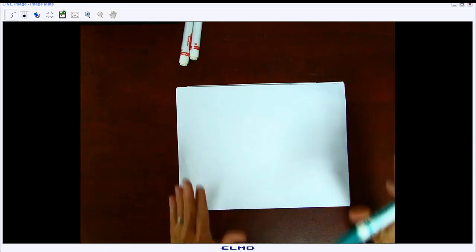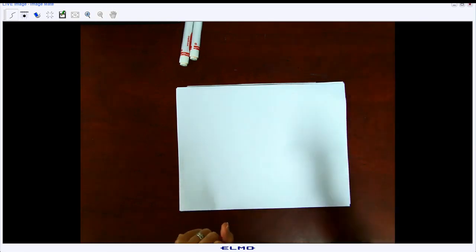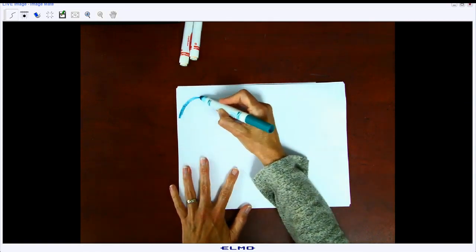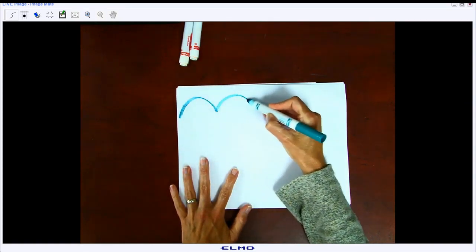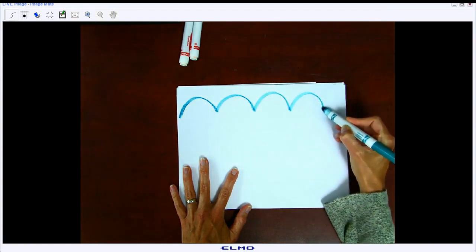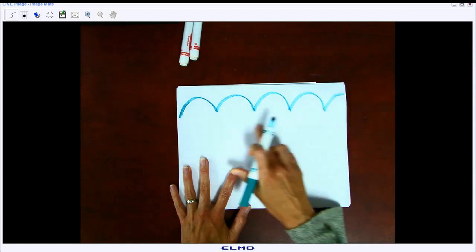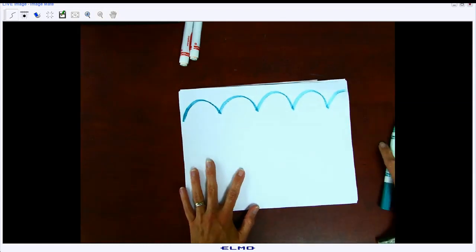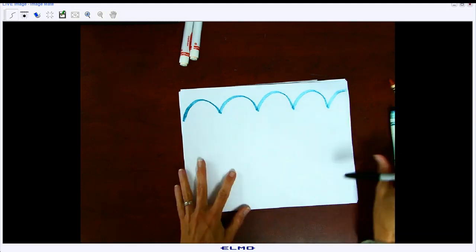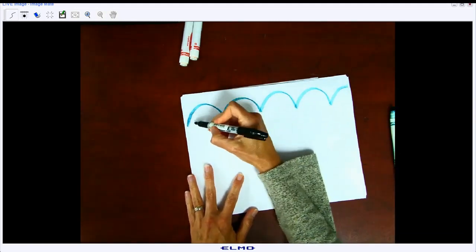All right, so I'm going to start off first with a curved line. Again, you do not have to do what I do. Please, I am just using this as an example. So I'm just going to make a curved line. And I'm doing this curved line over and over and over again. So it's kind of like a bounce. Then underneath it, I think I'm going to do a zigzag line.